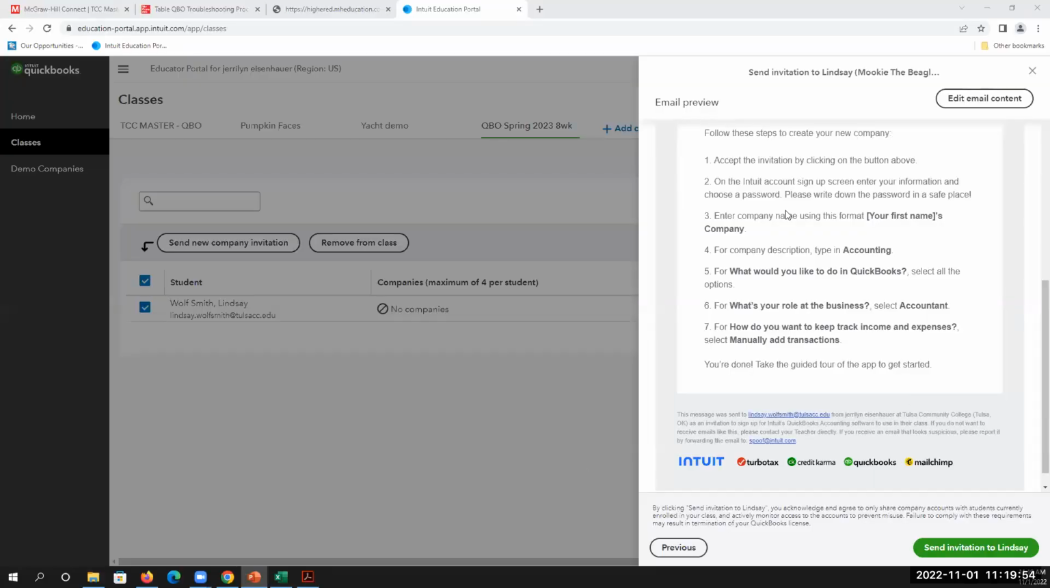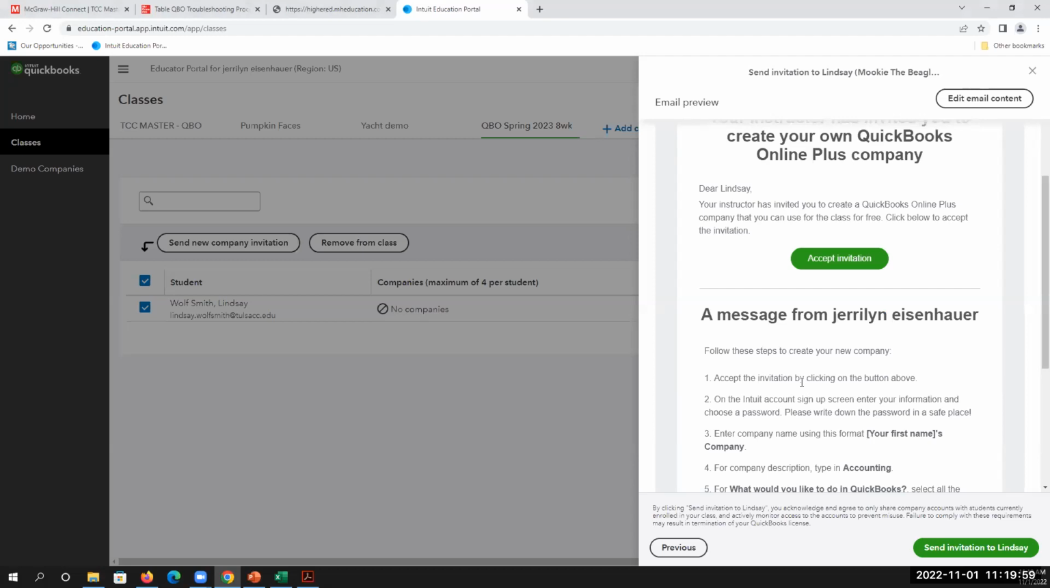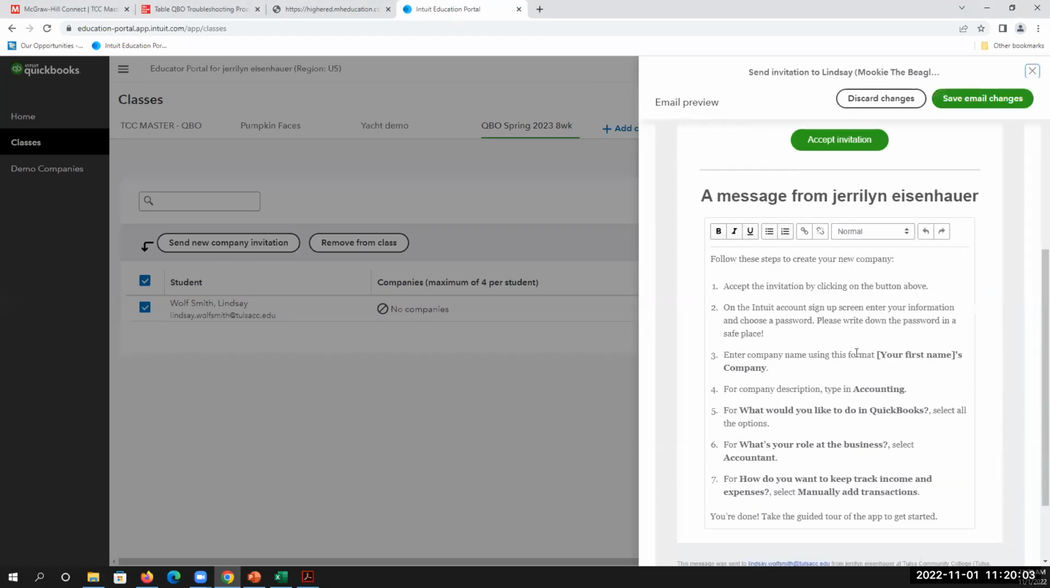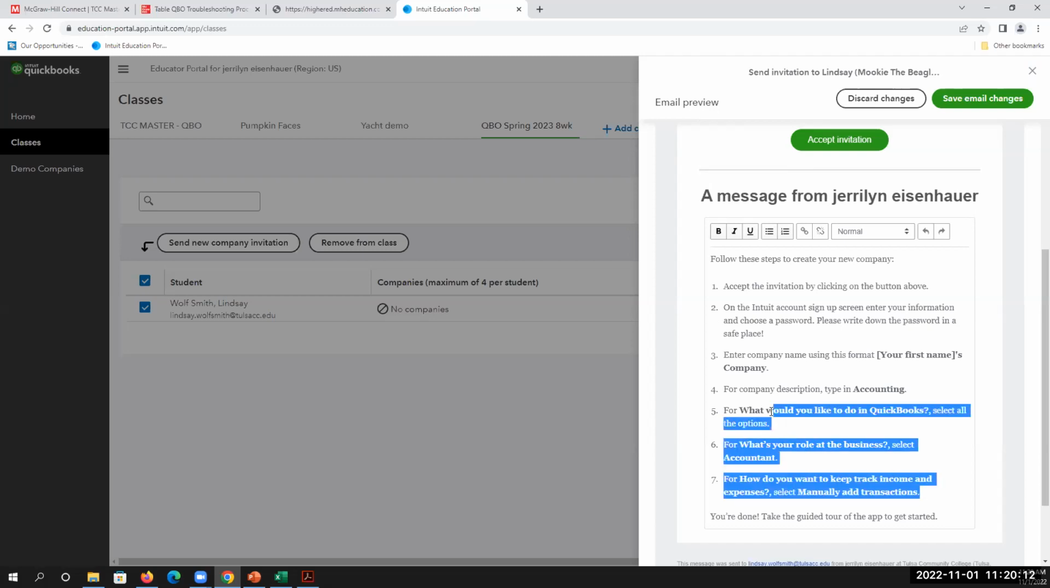So how you do that is in this little box right here, I can actually edit this information. So I'm going to edit this, and Steve and Lindsay might hit me with a bat. But what I do is I actually delete all of this. And I'm going to tell you why.